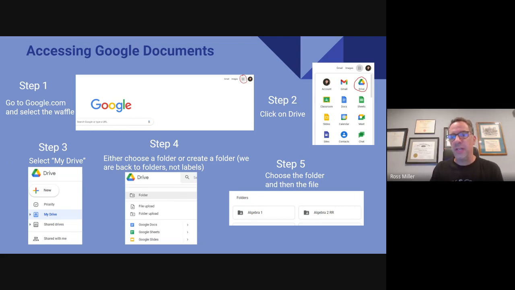Step 2, you can see, is signing into Google Drive, which is the triangle, and then you select My Drive, which is step 3. Step 4 is choosing a folder or creating a folder. So in Gmail, we use labels. In Google Documents, we use folders.